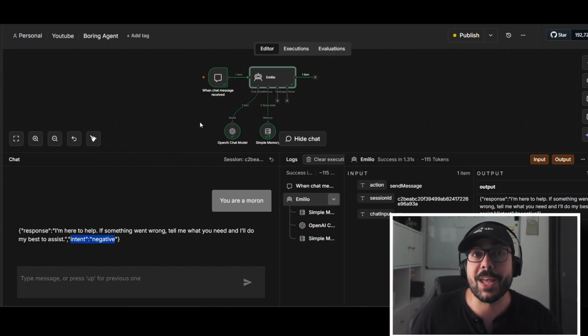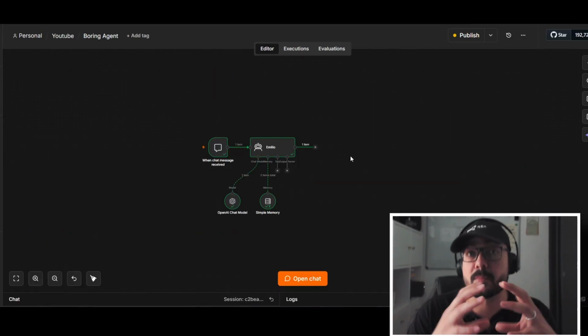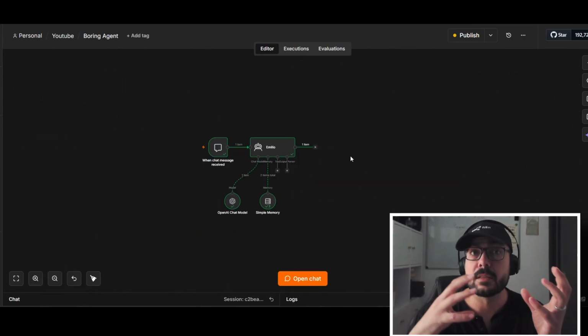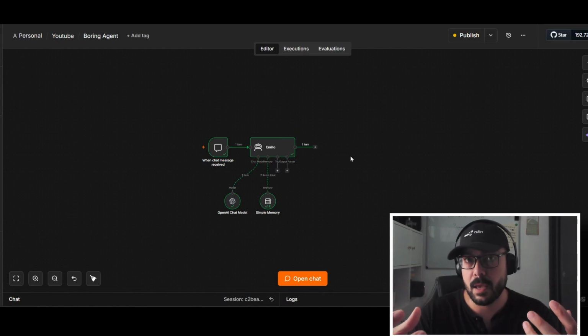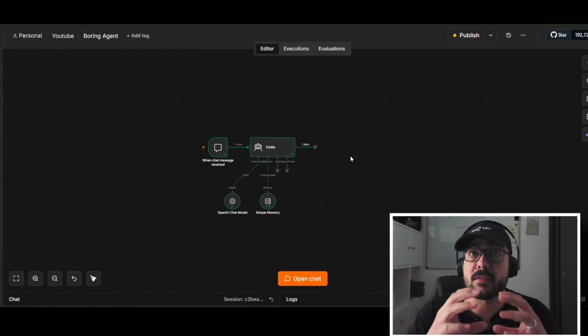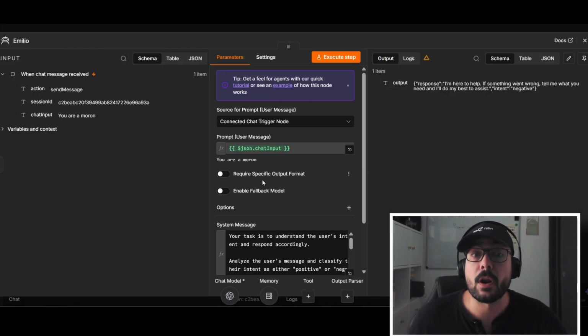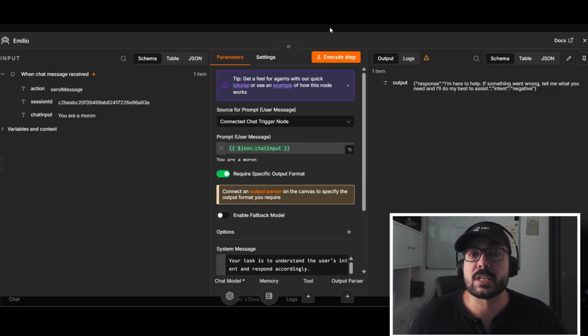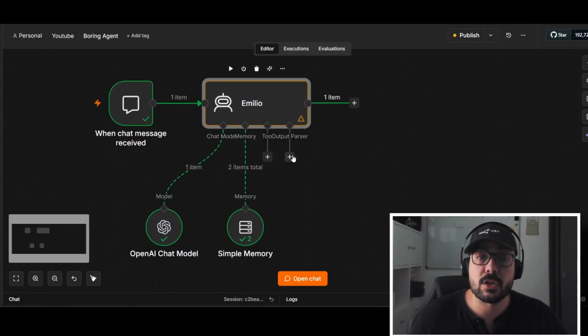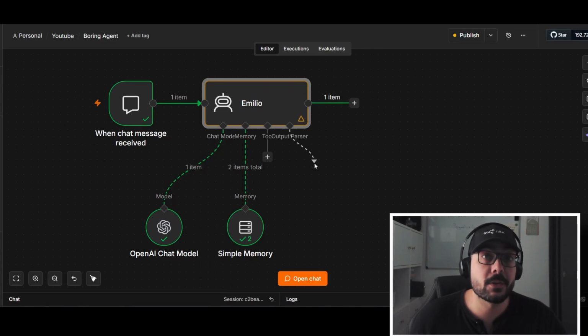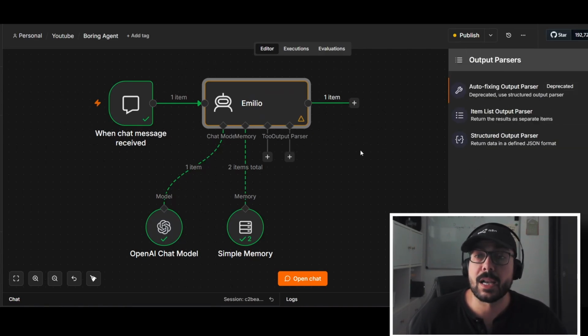So in order to do that, we need what's called an output parser. An output parser is basically a way to force the response from an LLM and an agent to respect a given structure, and we'll look for require specific output format. We flag it, and we see that now if I zoom in on the agent, we got this output parser node that wasn't there before. So let's select structured output parser.